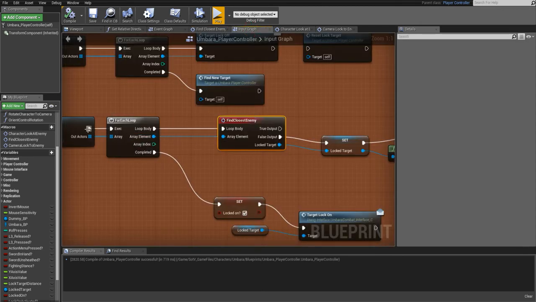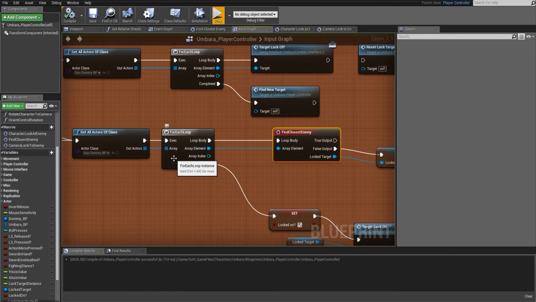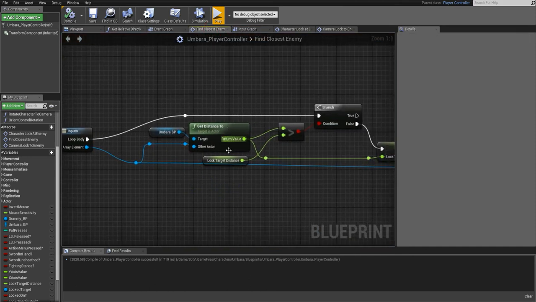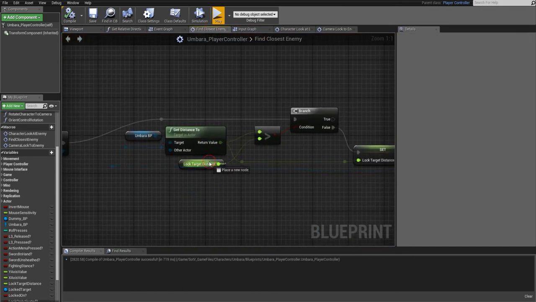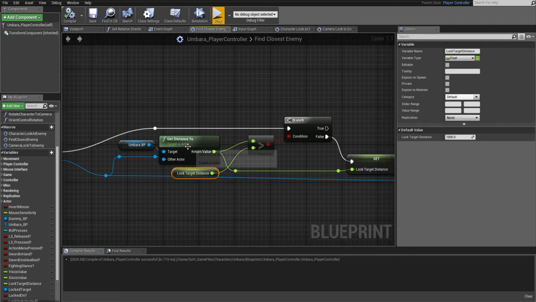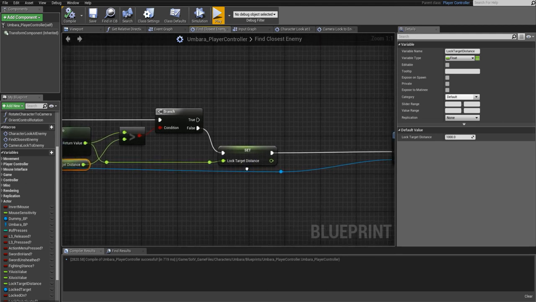Each array element, which they did for each loop, it grabs every dojo dummy in the scene. Later, I'm gonna update that to just be ones in your direct area, so that it's not grabbing everybody from the level. You do it for each loop, and you try to find which one is the closest. And I have a locked target distance, which is about 1,000 Unreal units. And if there's anything closer than 1,000 Unreal units, then we make that the locked target distance.